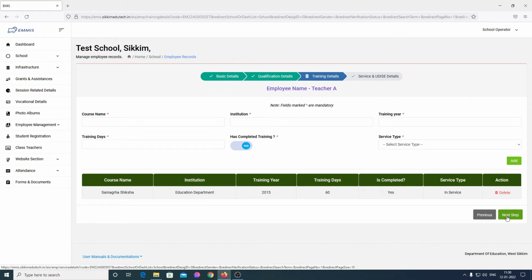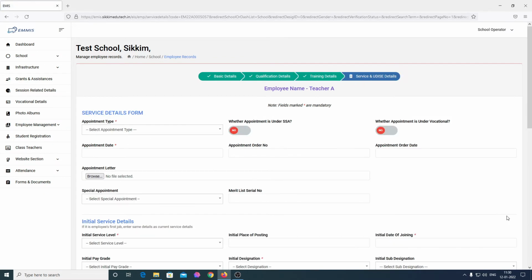So once I click on next step, we are directed to the last registration step, that is service and UDISE data. Now this is also one of the most important registration pages, which will result in the record formation of the particular employees in the EMIS database. For example, it can be used for retirement planning, manpower planning, and various other things. Alongside, only after configuring these modules, the teacher will be able to be displayed in the respective school list. So this is why the fourth step of employee registration is very much important.